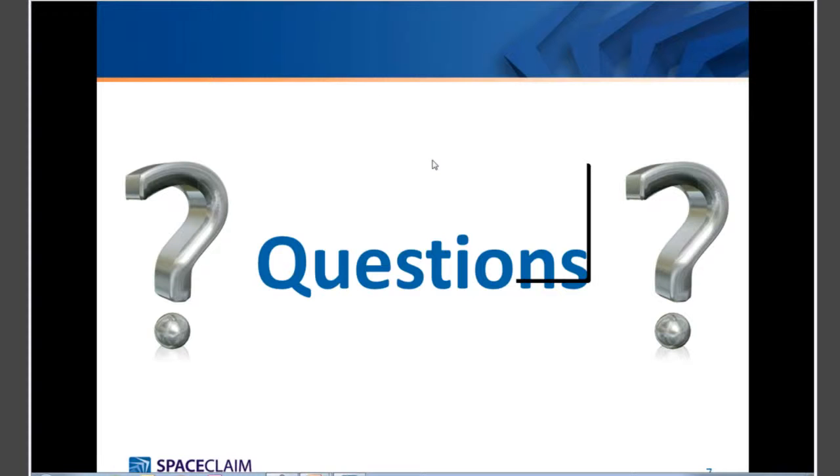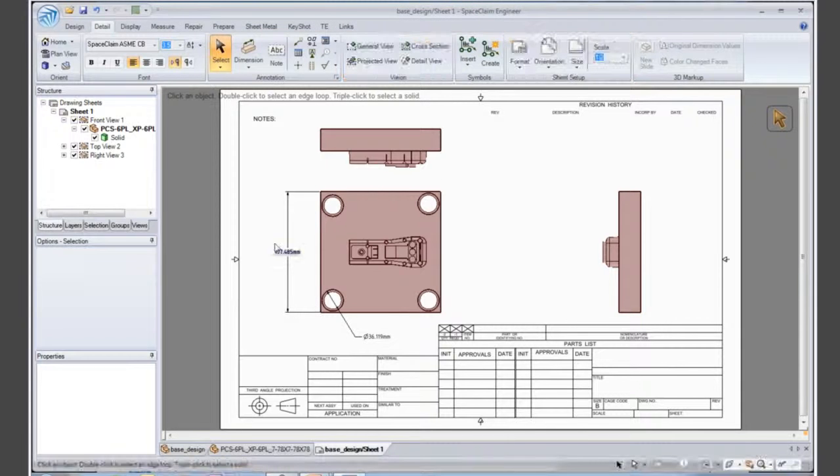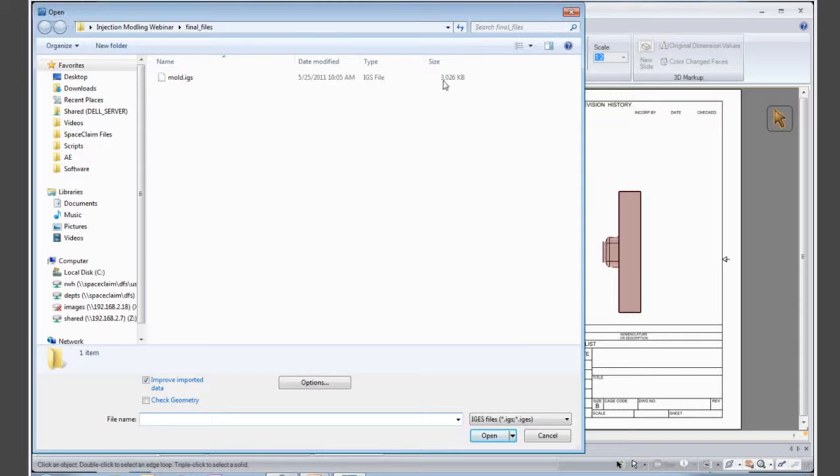So one of the questions is, how do you deal with lightweight solids? There's a few things we do to deal with lightweight geometry. First of all, I'm going to go back to SpaceClaim for a second. I just want to point out that we import geometry from a lot of formats.